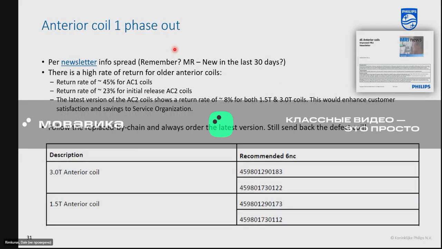Here's new info about the anterior coil. The original anterior coil 1, which was the one that was first released when the Ingenia system was released. You can identify it physically because it's the coil that has the larger valance. They're the large cylindrical ones on the coil. The cable, the one that makes it kind of a little difficult to bend sometimes. These are all being phased out. If you replace the original coil, you will get the new anterior design 2 coil instead.